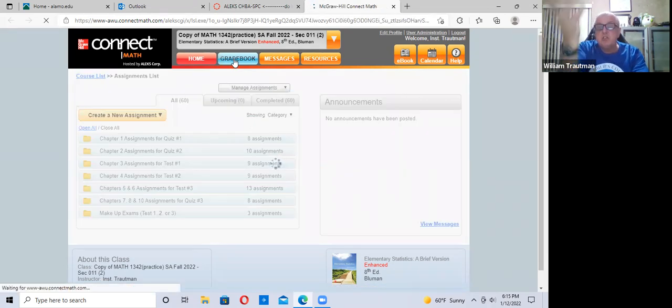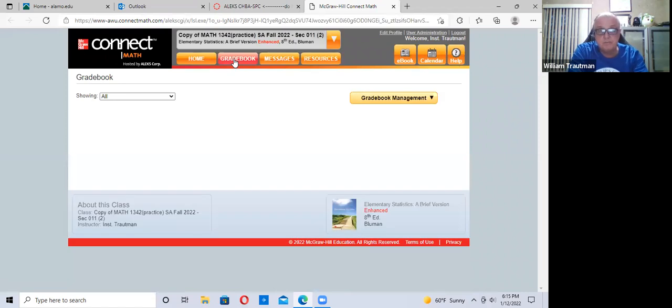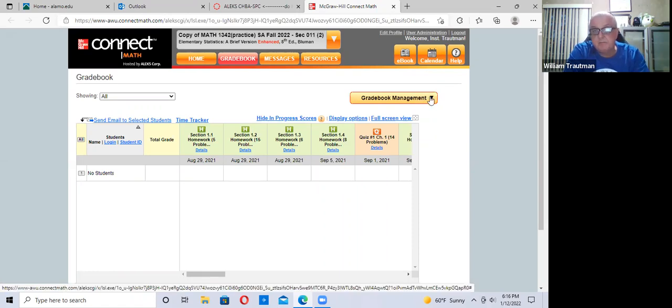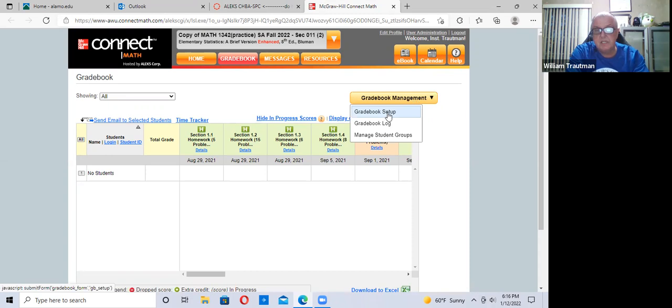So you don't have to manually transfer the grades over. And every time a student does an assignment, it transfers the grade over automatically. The overall homework average, homework and quiz. No students are here yet. So I clicked on Gradebook, but now we have to go to Gradebook Management. And in Gradebook Management, we're going to click on Gradebook Setup.